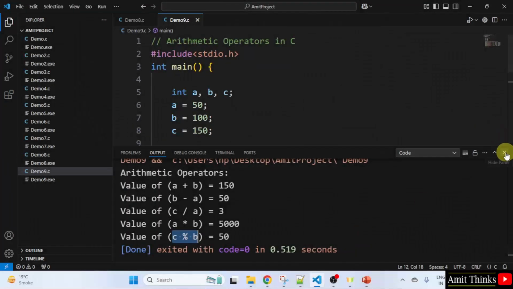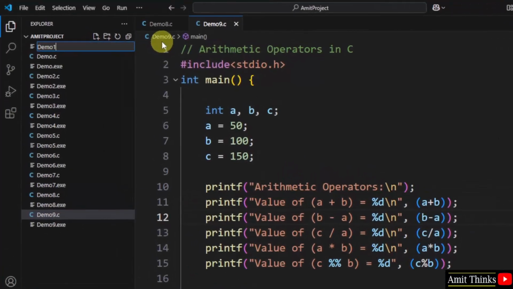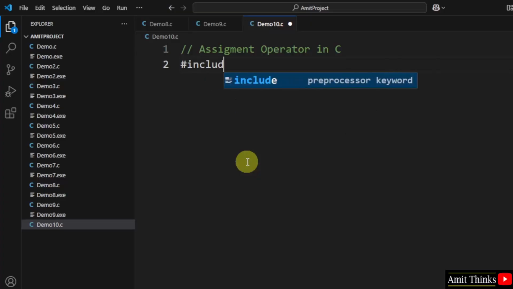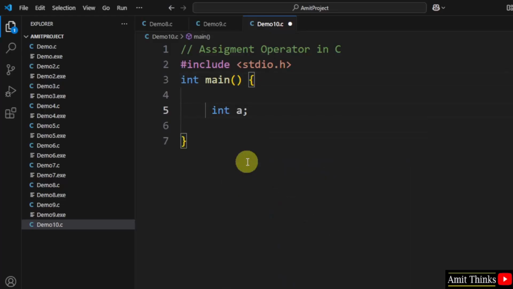So this was our VS Code. I'll right click, click new file, and I'll write demo10.c. Comment: assignment operator in C. Now the header file and the main function. I'll take a variable int A, then int B. I'll also assign B is equal to 5, let's say.